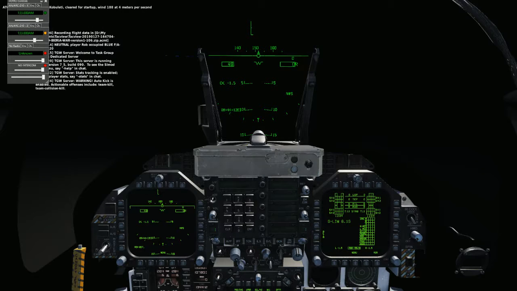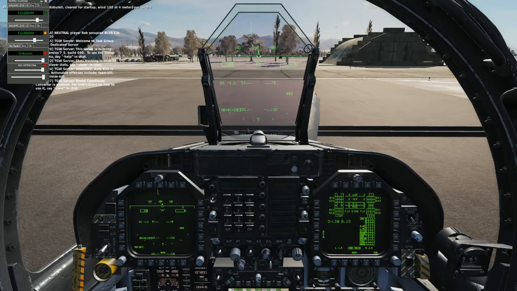Pontiac 3-1, couple ready, cleared for startup, wind 188 at 4 meters per second.